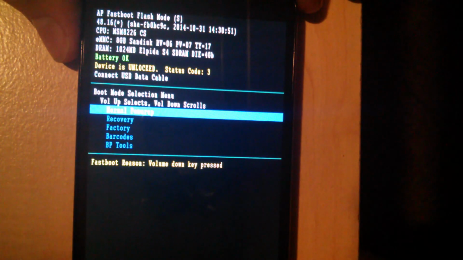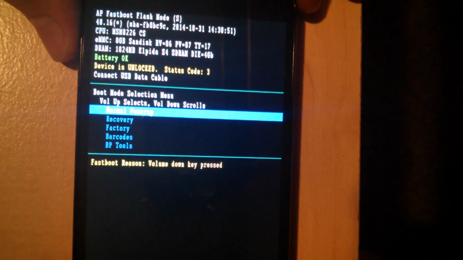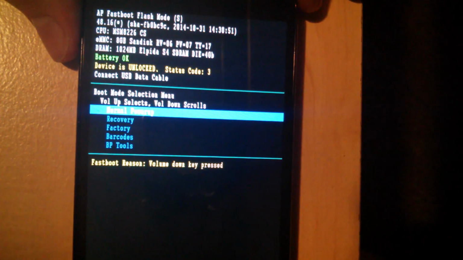1, 2, 3, 4, 5. Let go. It's going to bring you to this screen. It's a fastboot screen. You're just going to leave it there, and I'm going to take you to my computer so I can show you what files you need in order to proceed.